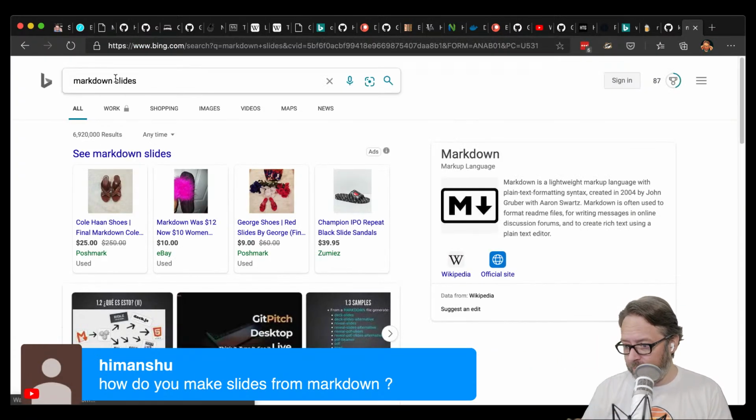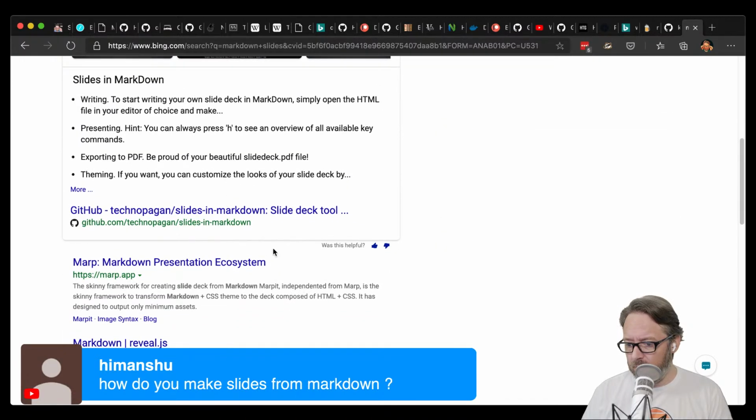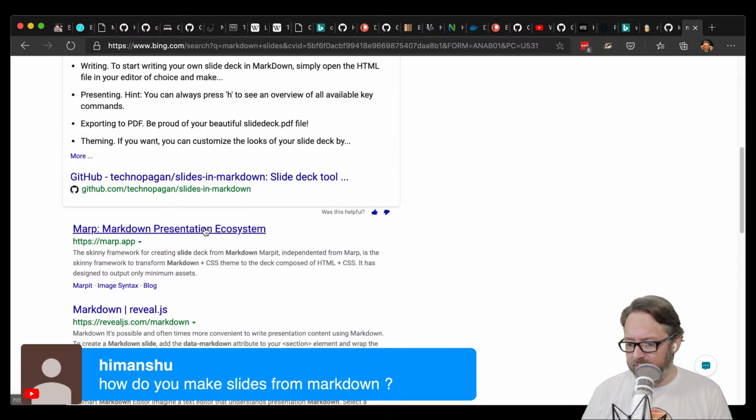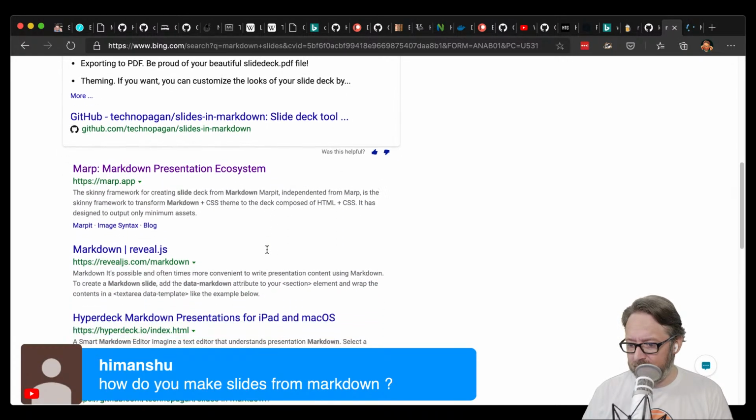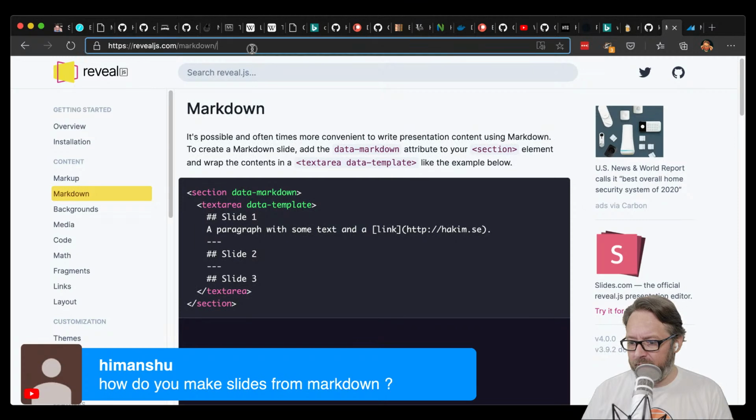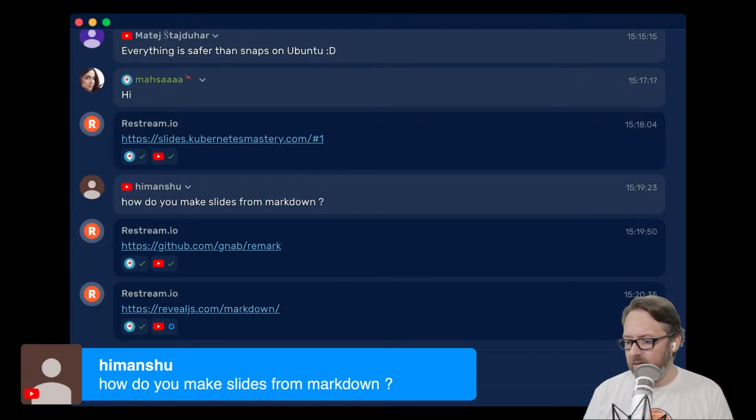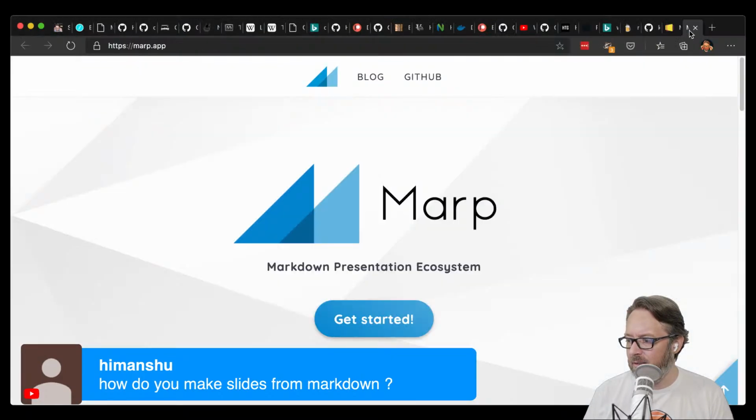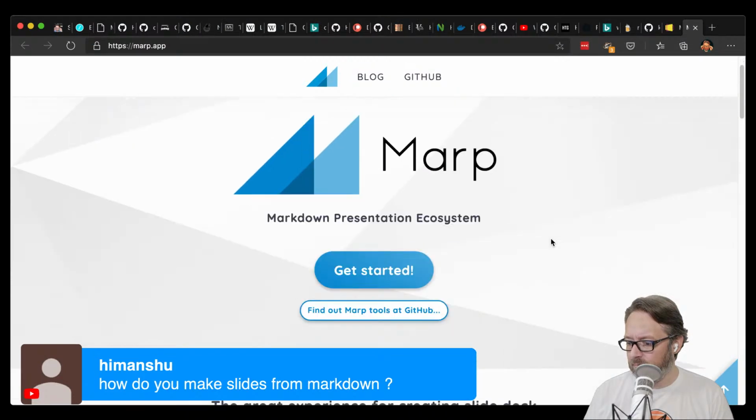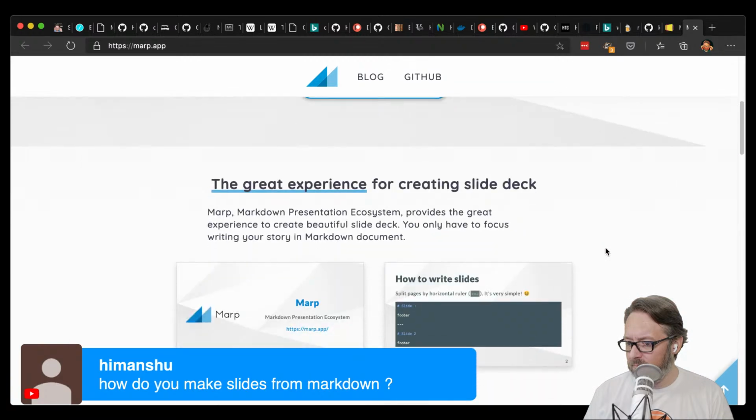There's another one. Markdown presentation ecosystem. I don't know about that. Oh, Reveal. So Reveal is the other one. And I'll put that one in there as well. So both of those are ways to write Markdown, and then basically you're applying CSS and HTML formatting. Check this one out. I don't know what this is about. Marp.